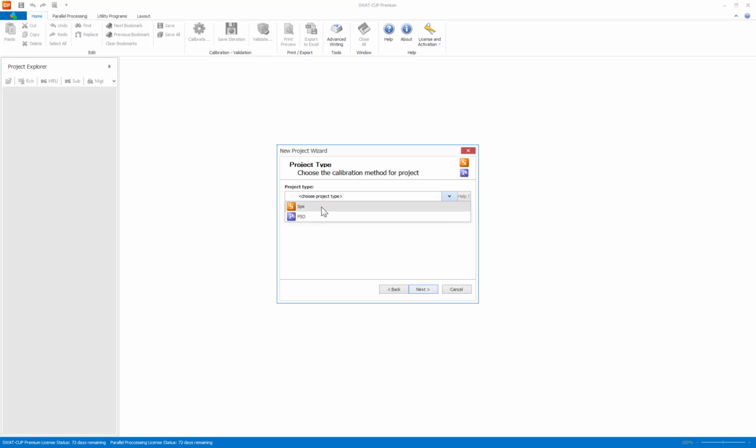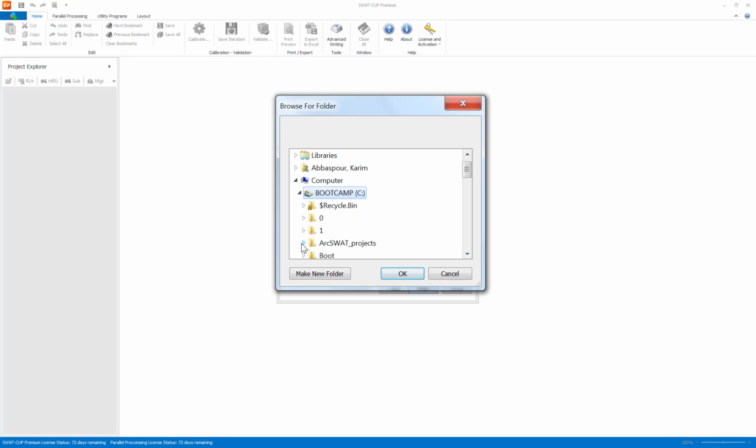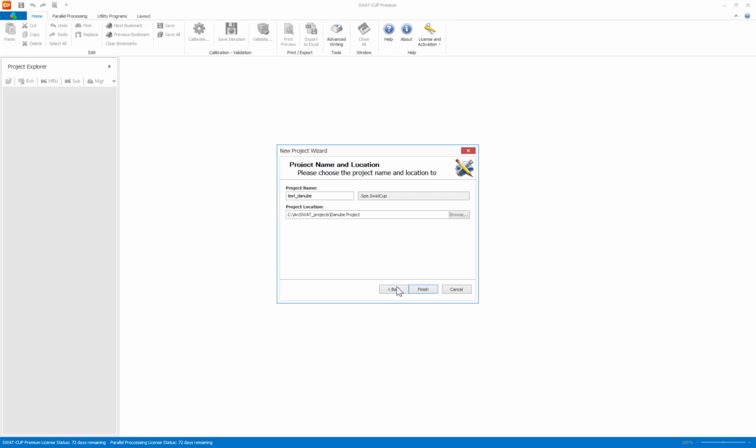In SWAT-CUP Premium we have SPE, which is similar to SUFI-2 before, and PSO, and I use SPE here. Then it wants the project name, so I just call it test Danube, and this will get added to it automatically, and it asks where I want to copy the project. I always copy it in the same location as my ArcSWAT project. So in here, Danube project, copy it in here.